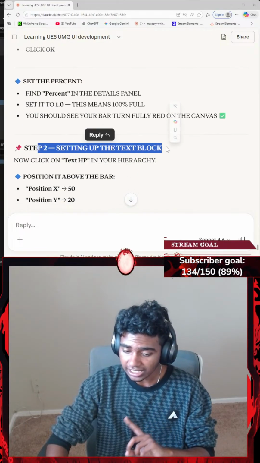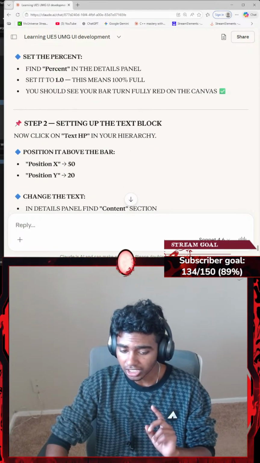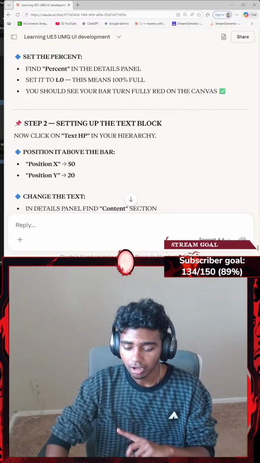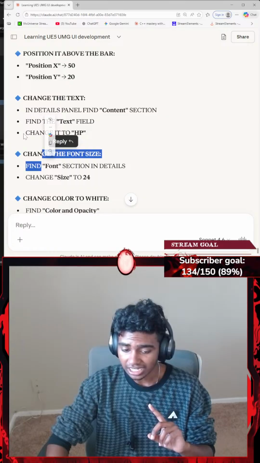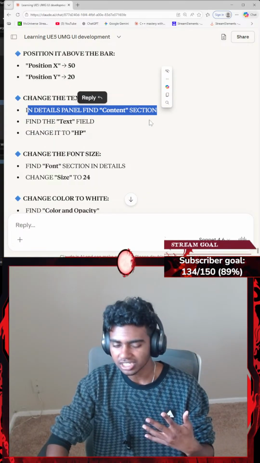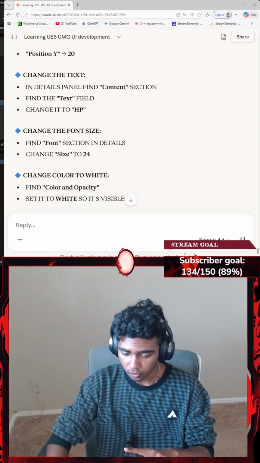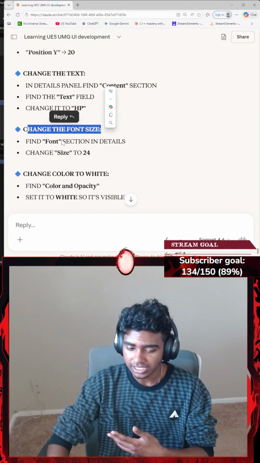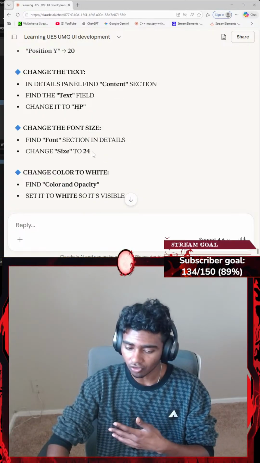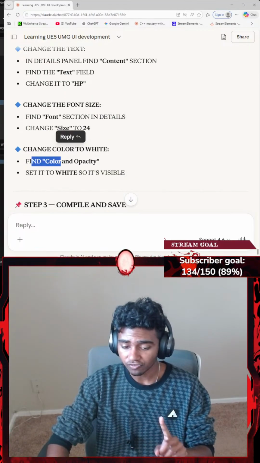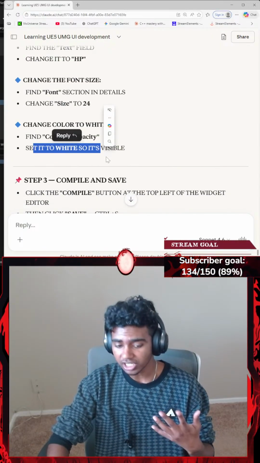Step 2, setting the text box. Now click on the text HP in your hierarchy, position it above the bar. Position X 50, position Y 20. Change the text. In the details panel, find content selection. Find the text field, change it to HP. Change the font size. Find font selection in details, change size to 24. Change color too, find color and opacity again. Set it to white so it's visible.